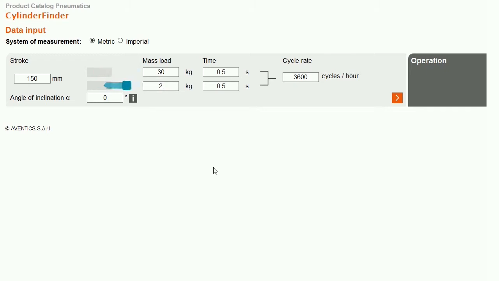Afterwards, we can set the time for the forward and return strokes. In the default setting, the times for the forward and return strokes are the same, but you can change this manually. In our example, the time for the forward stroke is 1 second, and for the return stroke, it's half a second.